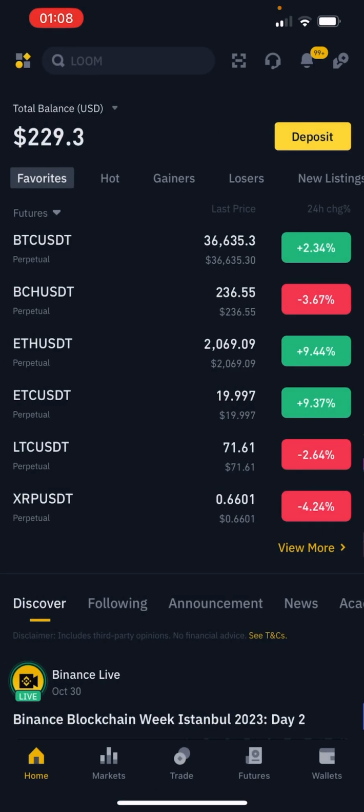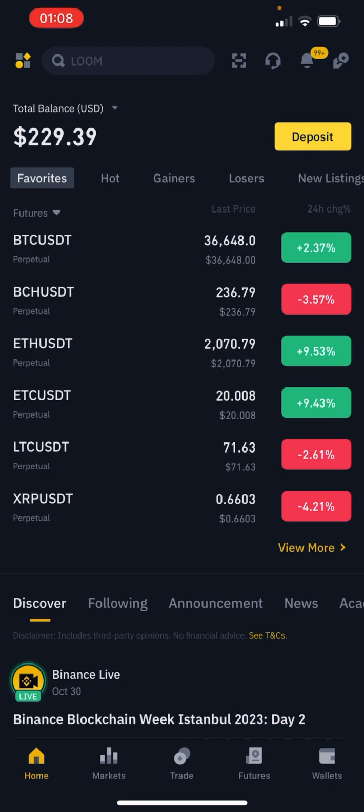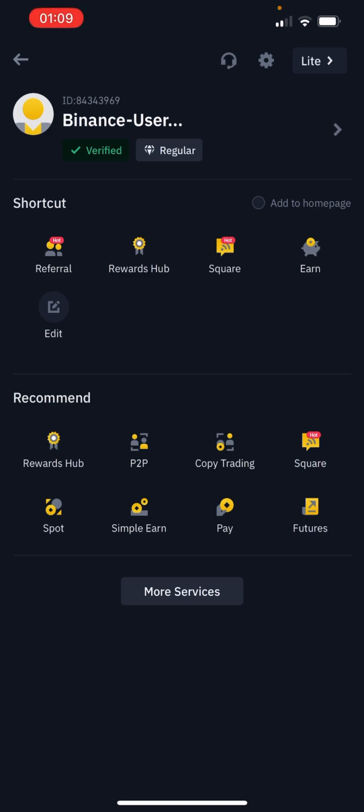The very first thing that you need, of course, is to have a valid Binance account. When I say a valid Binance account, I mean that your account should be verified. You can see here I have around $229 in this account, and my account is verified. If you come and check my profile, you can see that I am a verified user.